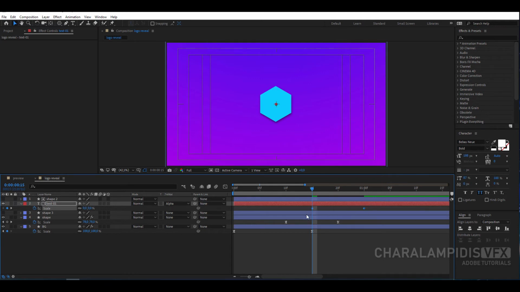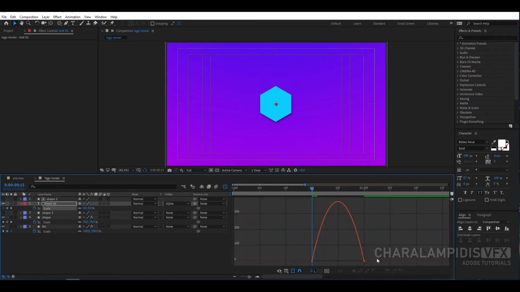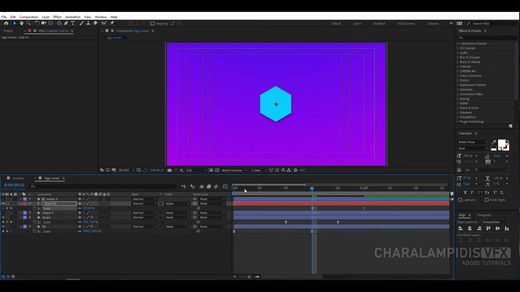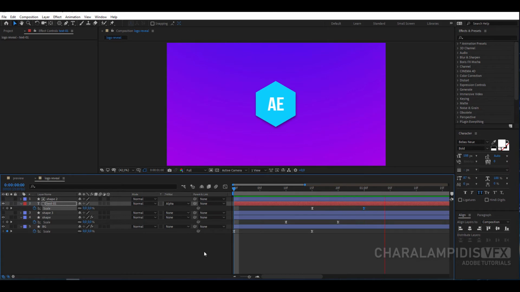Select all the keyframes, and press F9. Go to the graph editor, grab the second point, and pull it slightly to the left. Press the space to make a RAM preview. We leave 5 frames empty.